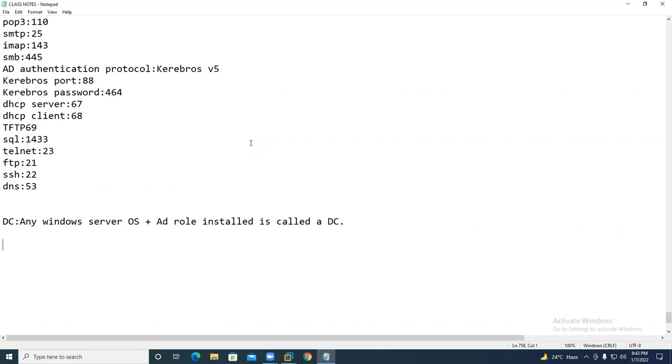Rules or roles, which are you asking about, when we install Active Directory? Oh, sorry, roles. Okay. This one will install, this one also. Totally five.